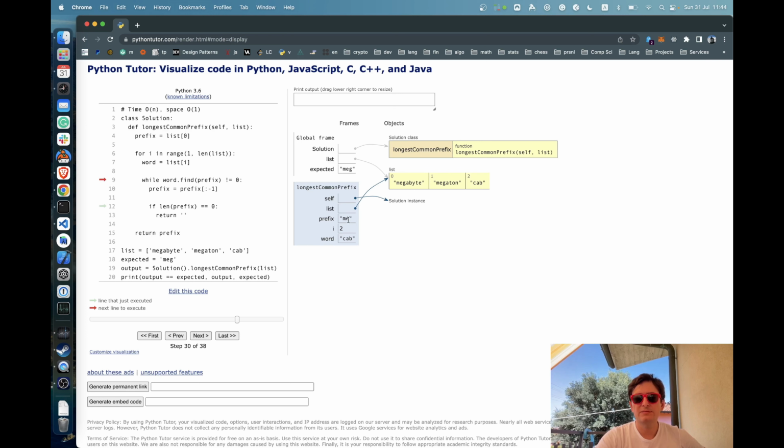You see, the prefix is becoming smaller and smaller. It is already me. Can you find me inside cap? No, slice. And it is m, only one character. Can you find m inside cap? No, we can't. So keep slicing. And now you see the prefix length is 0, so you just return an empty string. We can't find any common prefix here.